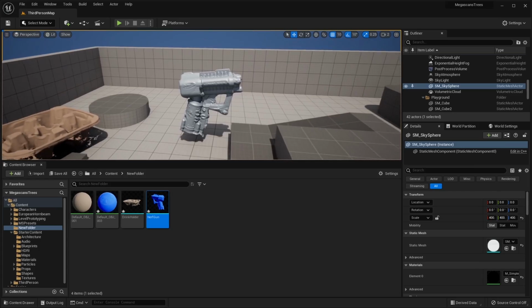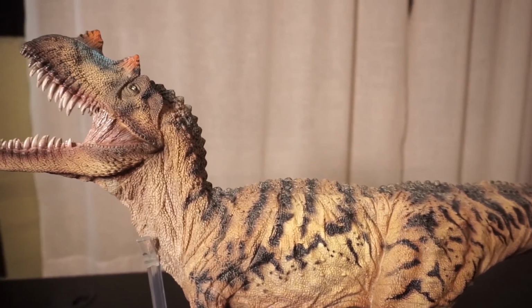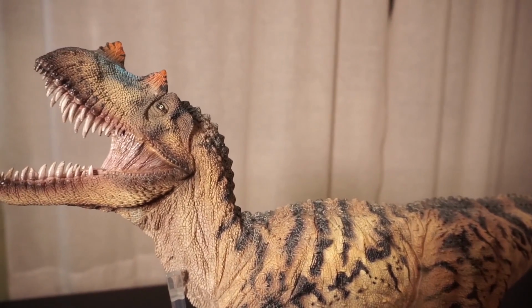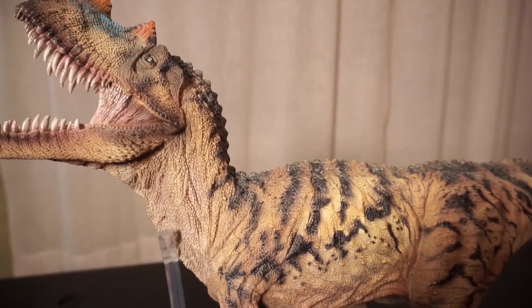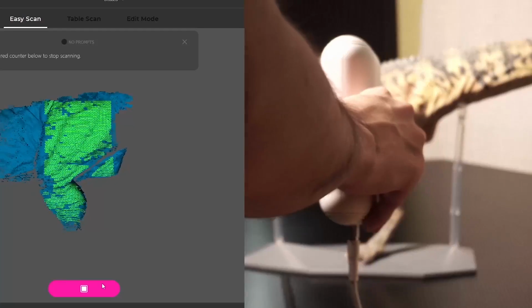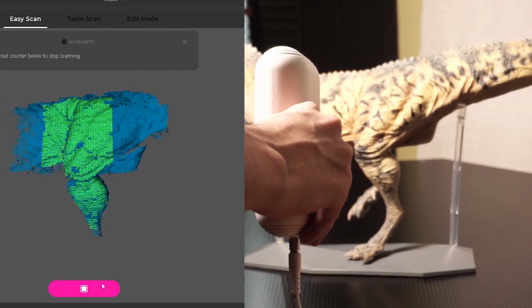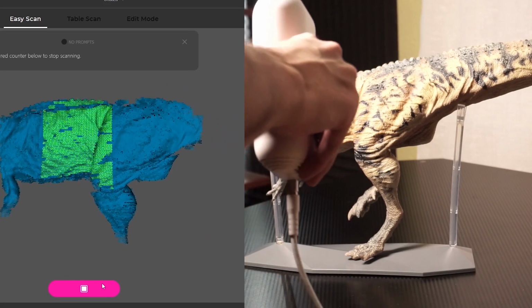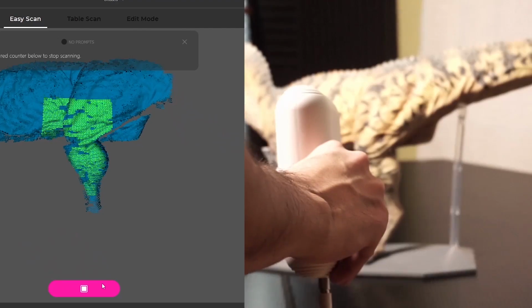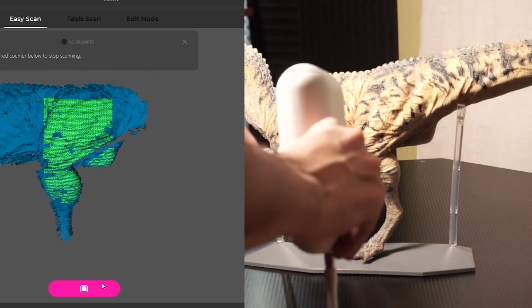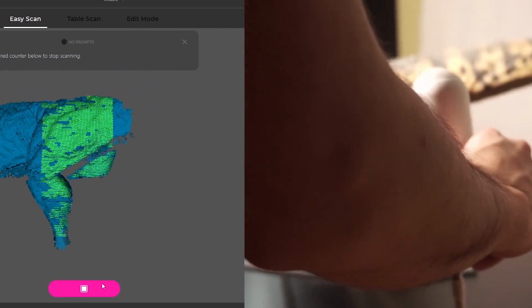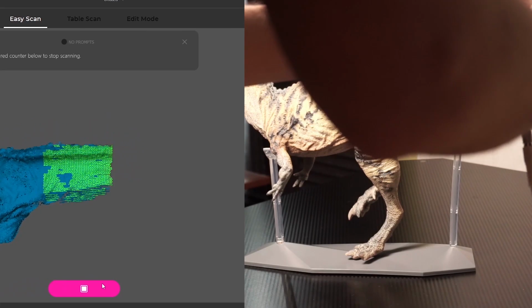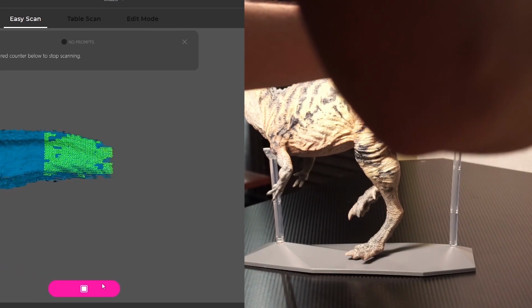All right, so the last thing that we're going to try and scan here is this dinosaur model. I bought this thing off Amazon, and it's actually pretty big. I didn't realize it was gonna be this big. It's about a foot long or 300 millimeters. And as you can see, there's a lot of detail on this model. You can see every little scale, and there's just a lot of texture and detail on this model. And so we're gonna go ahead and scan this and see how it turns out.